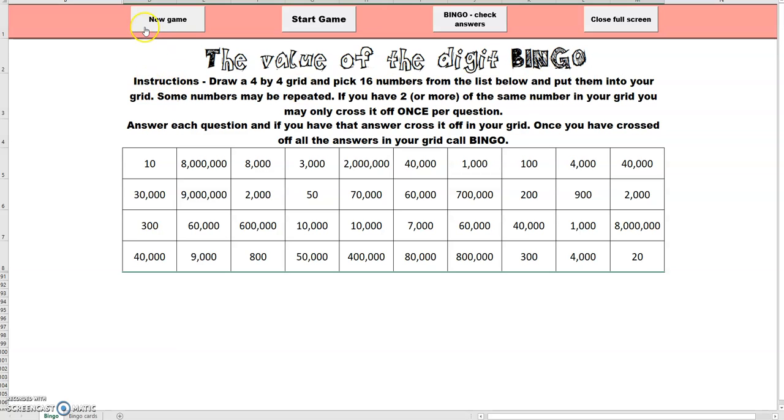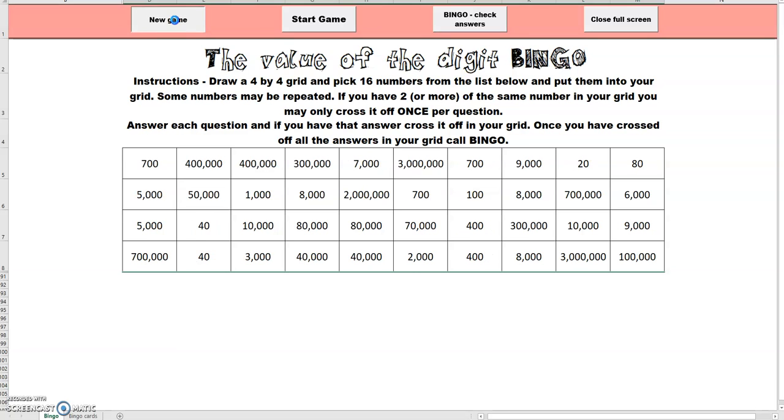So first things first, we've got the new game button. Now as you may have guessed already, new game does actually give you a new game. It gives you 40 new questions and 40 new answers. What you're seeing here are all the answers to the questions.